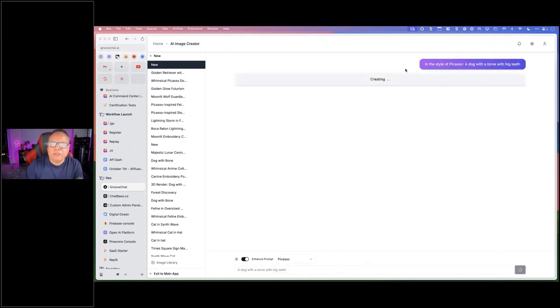And even here, I didn't know that it was working. So I said, hey, put something that's just creating with 3 little dots. And what it's going to do now, it's going to take this dog with a bone with big teeth. It's going to first send it to ChatGPT to make a better prompt out of it. And then it's going to do it in the style of Picasso. So in about 5 seconds, we'll get that image. That's the problem with image generators. It's like watching paint dry.